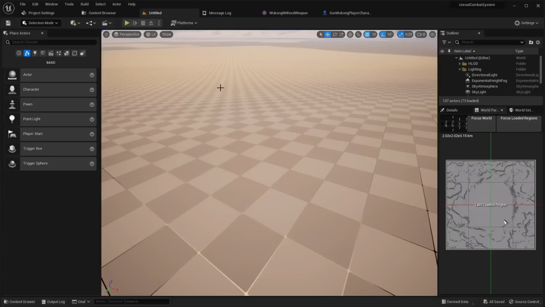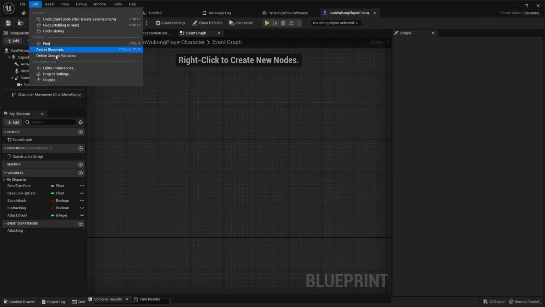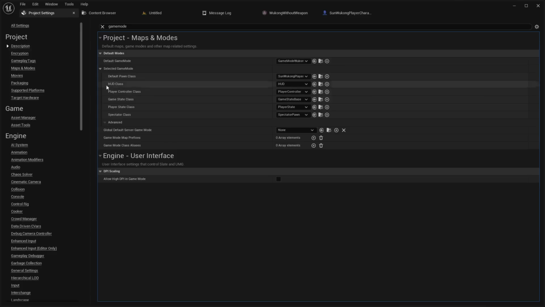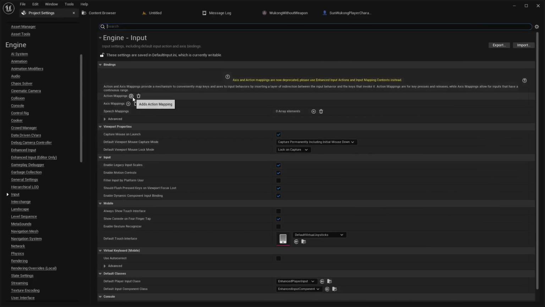Let's start creating the inputs for our character. But first, I think I need to explain to you the main difference between creating inputs in Unreal Engine 5 and Unreal Engine 5.1. So before the last update, you could come here to Edit, Project Settings, and then go to Input, and here you can create action mappings, just like that.